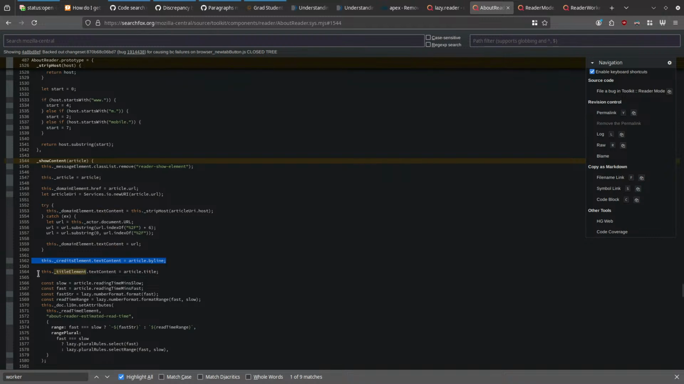The title element, I'm guessing now this is element in the sense of HTML. So this is some HTML title. Its text content will become the article.title content from the thing that was returned. And then we get slow and fast, I guess, estimates for reading time. But that seems to come from the article.